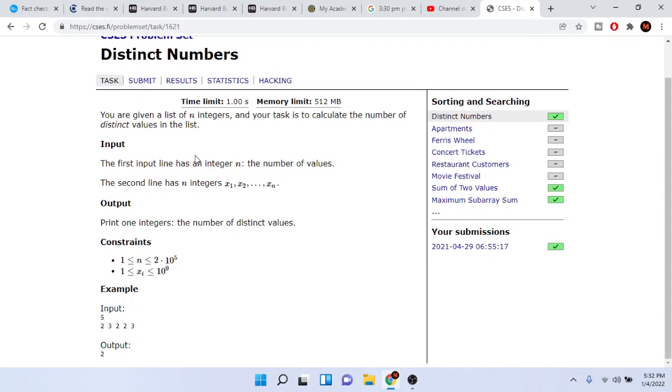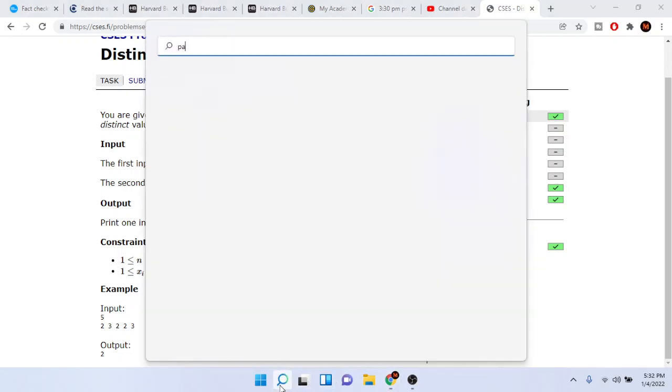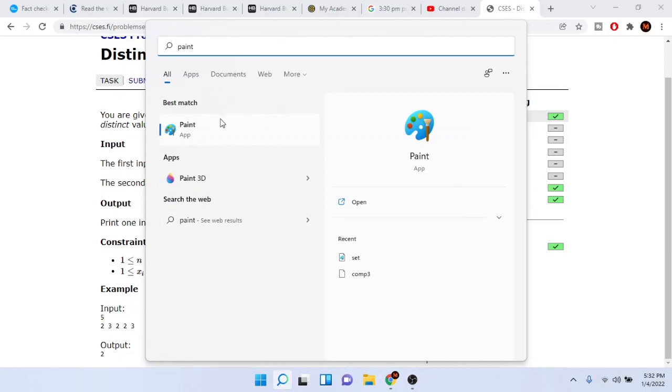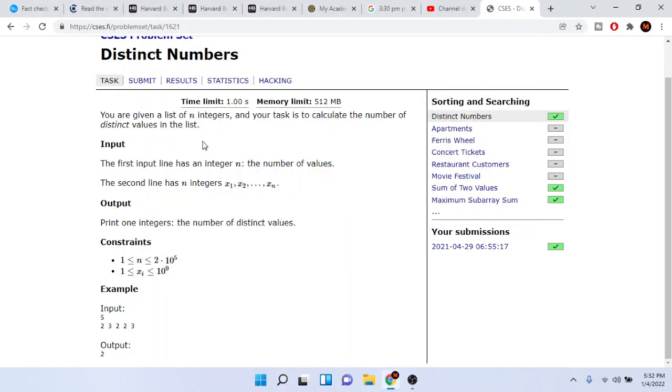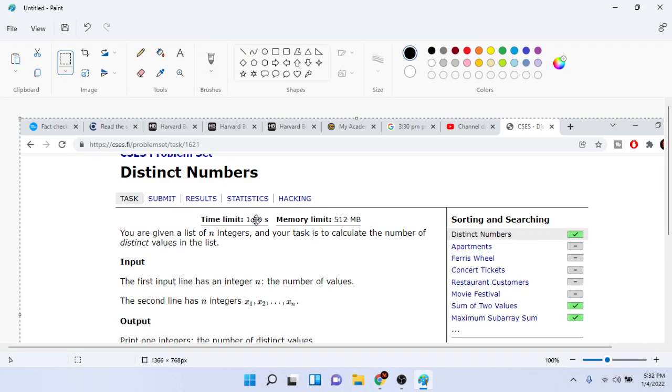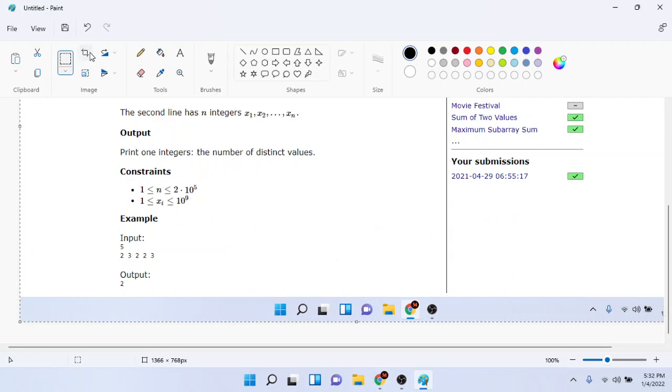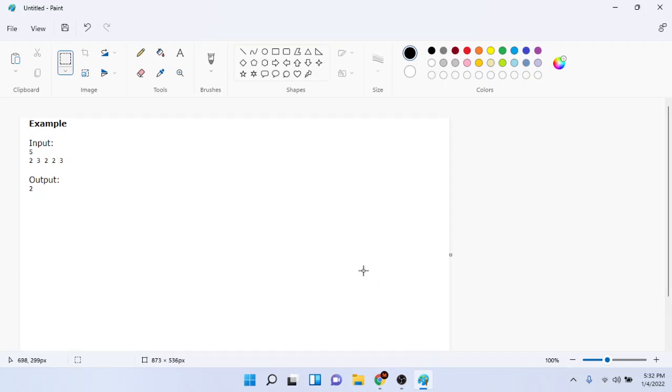So you're given a list of n numbers, and your task is to calculate the number of distinct values. So here in our input statement we have 5, and then 2 3 2 2 3. If I were to take this and draw it out for you guys, it's not that hard at all. Let's say we have this input statement. This 5 is the size of our array, and our array is 2 3 2 2 3.